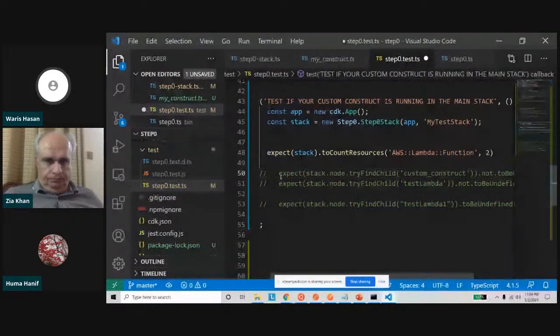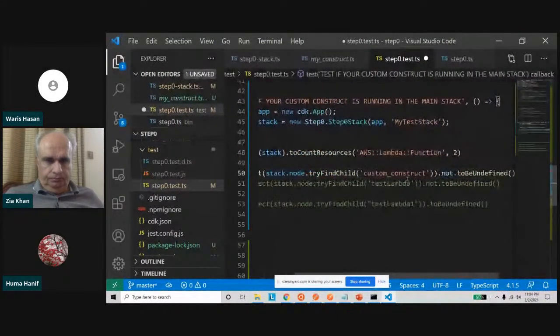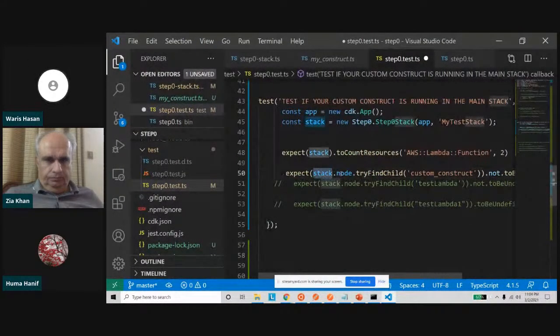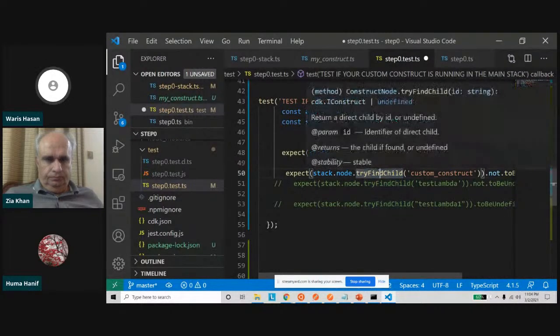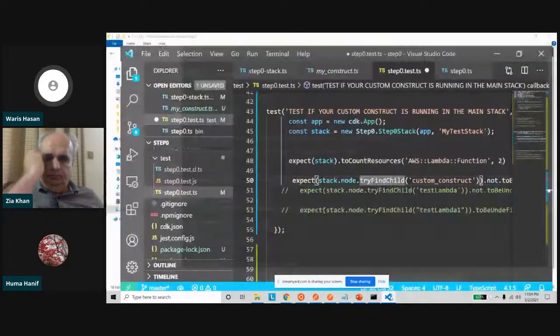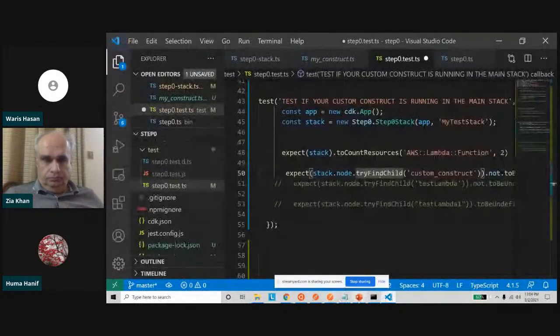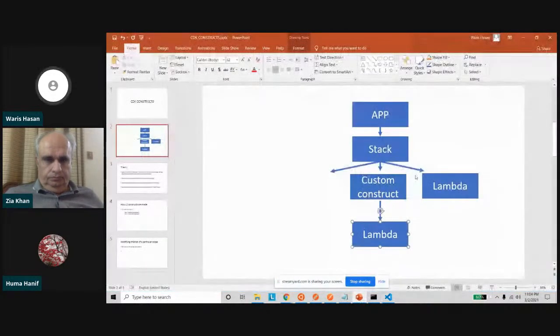Now, if I want to be more precise, I can say stack dot node dot tryFindChild. This function looks for resources only in the immediate children. It will only look in the immediate children of the stack, only over here. It will not go over here because it's not the immediate child. Only these 2 are immediate children of my stack: my custom construct and the lambda function that is made inside the stack.